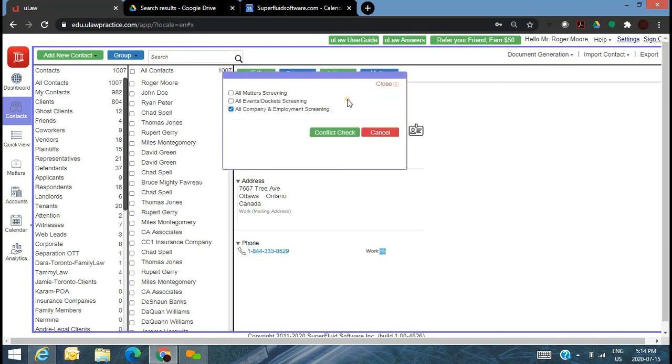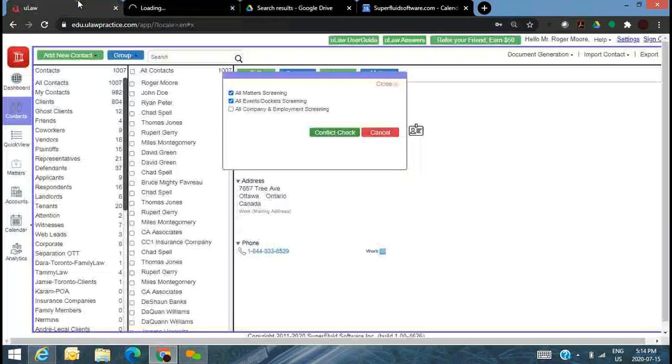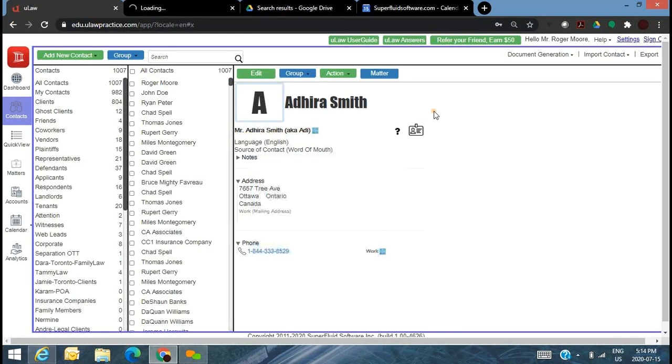If you click on the action and do a conflict check, you can check if you've created any matters or even come across a person by the name Adira in your events. You can uncheck a company employment screening and do the conflict check. Because of the power of the cloud, it runs behind the scenes, generating a document and scanning the entire database, trying to come up with any instance of an Adira or a Smith that uLaw may have already encountered as part of your data entry.